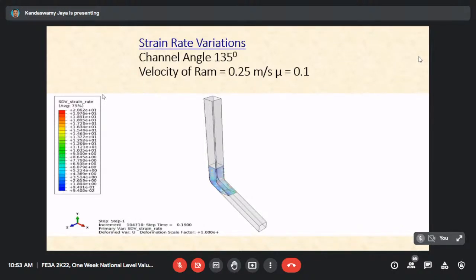And you see after crossing, or else during crossing, here it may be less. The channel angle is 135. Ram velocity is 0.25 meter per second. Very slowly it's being pushed, right? And mu is 0.1, right? How this particular strain varies, displacement varies, strain varies, all these things you could learn, right?